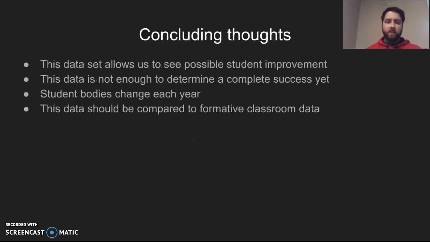So just to conclude and wrap up my thoughts here, this data set allows us to see some possible student improvement and how this new reading program could impact students. This data, though, is not enough to determine whether it's a complete success at this time, because students change. The student body makeup changes every single year.